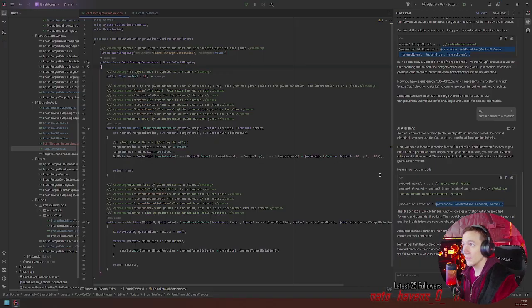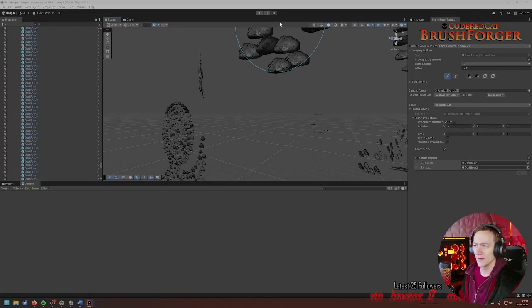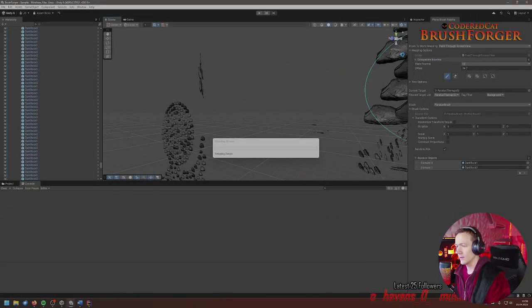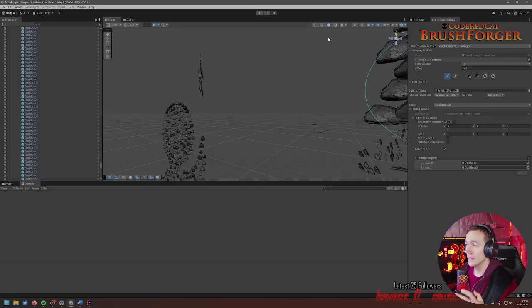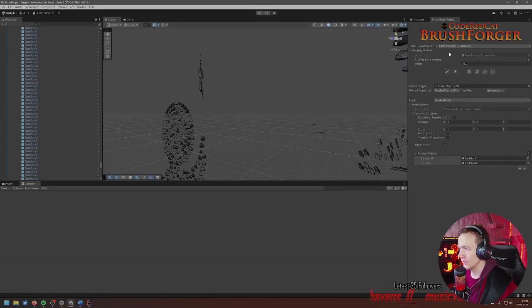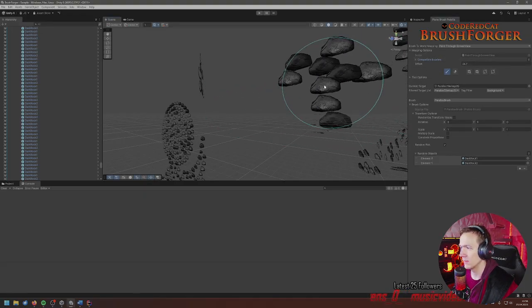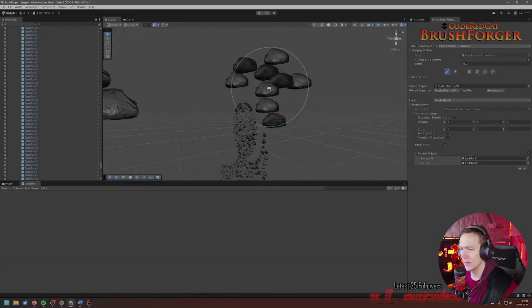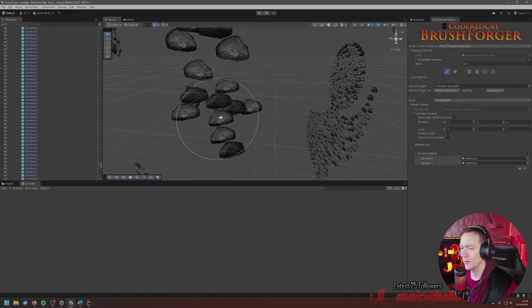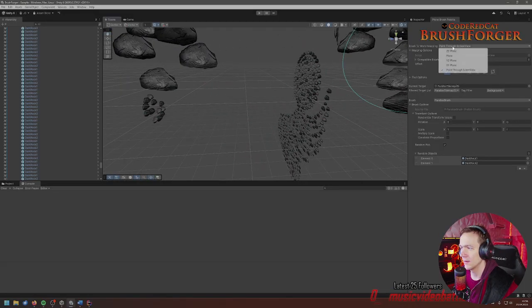Okay, that looks pretty good. So I think we're done here, at least with the algorithm. So we just need to work on the inspector. I don't want the compatible brushes in there. So I want to work on that.